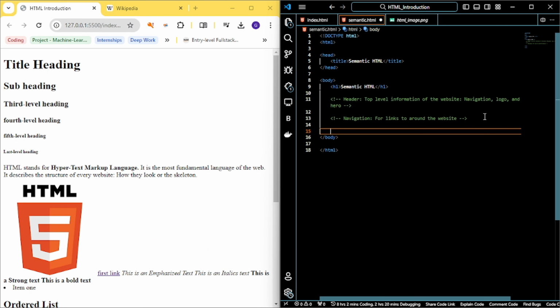Now this is for links. You've probably seen a lot of websites that have links. Those links are kept inside a navigation element just for easy accessibility. So when screen readers are reading through, they can see that okay, this is a link, this is not a link, this is header, this is not header.